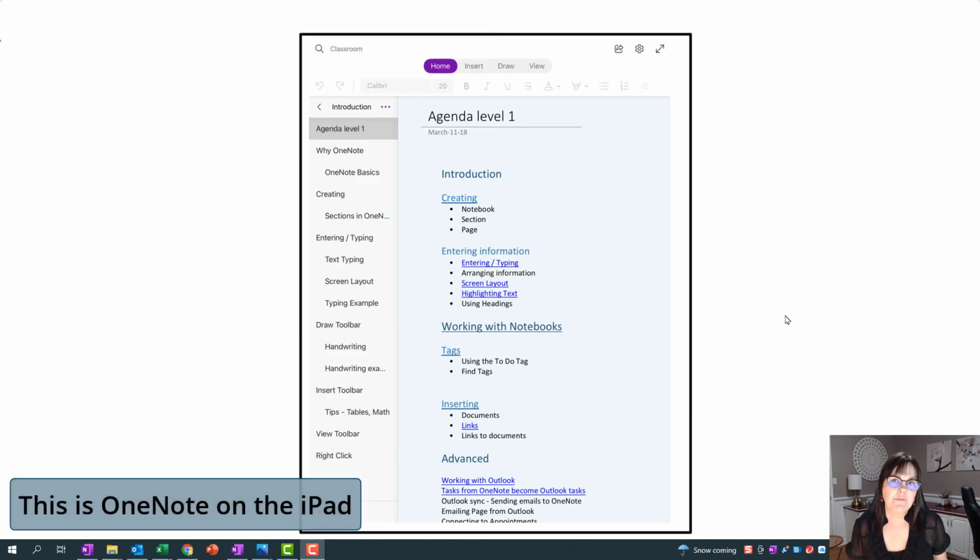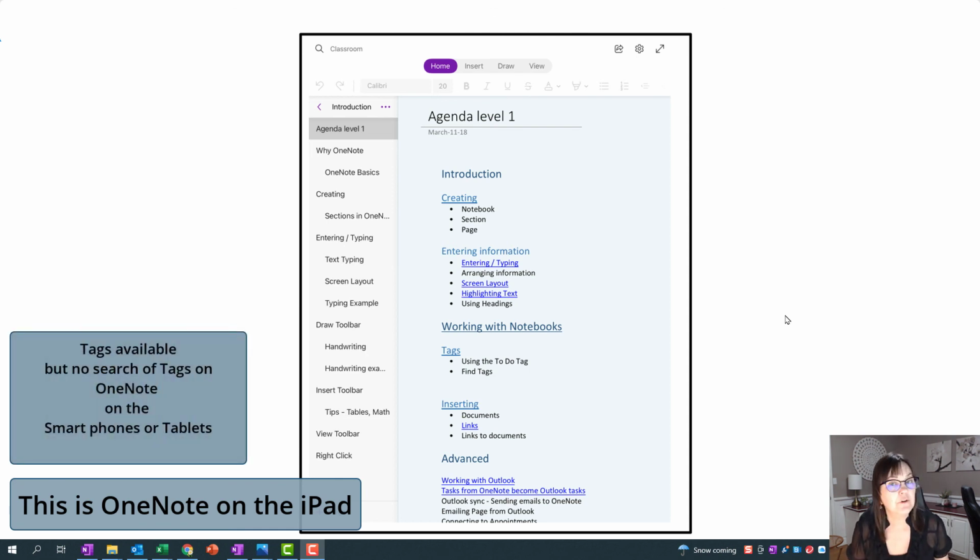So on the iPad or iPhone, you can certainly add tags to your notes, but it doesn't let you search for tags in particular. You can search on the iPad or the iPhone for words within any of your notebooks or sections and pages, but it's not letting you search for a tag. So that's one of your limitations there.